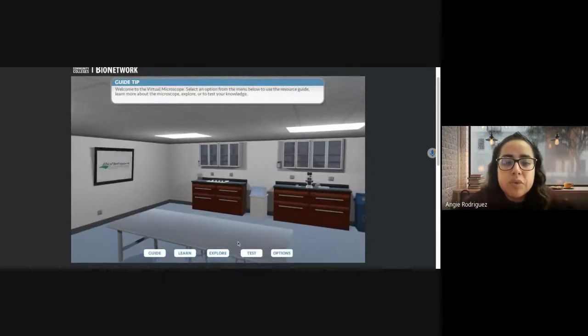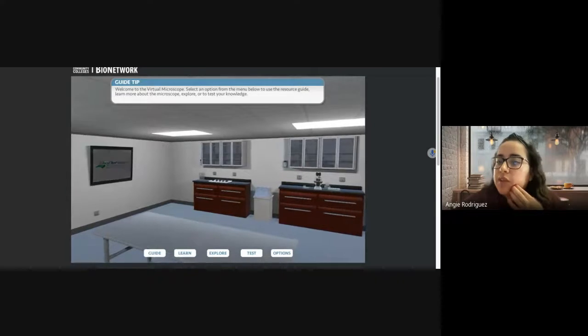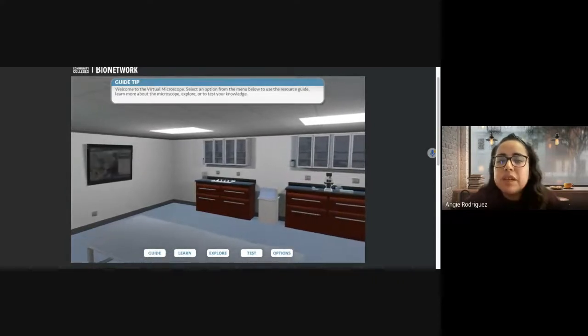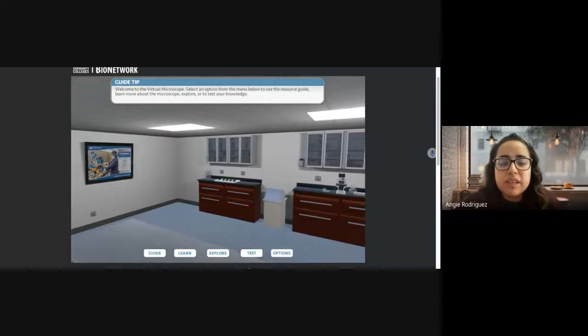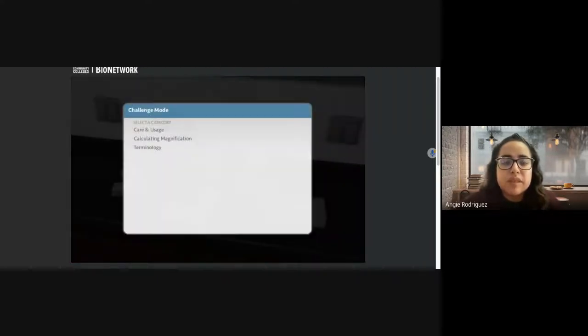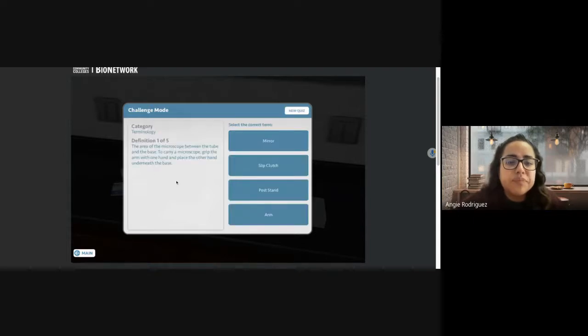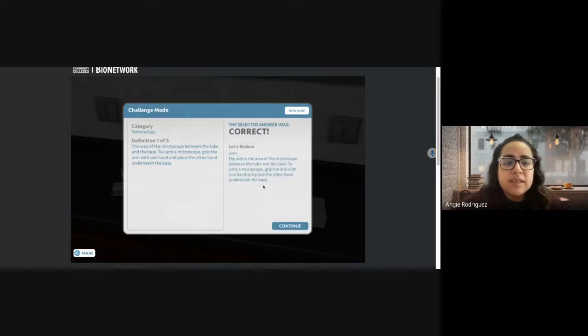Now, if you're at the point where you feel comfortable, where your students do know how to use the microscope, they're familiar with the different parts of the microscope and on handling it, you can give them this test right here. So let's say I want to test on terminology. Here it gives them some definitions about the different terminology. For example, let's say I want to look at the arm, and here it tells me that I got it correct, and it tells them the rationale as well.